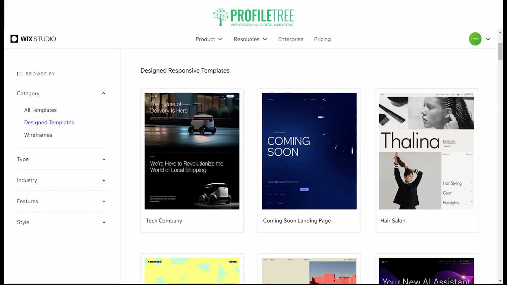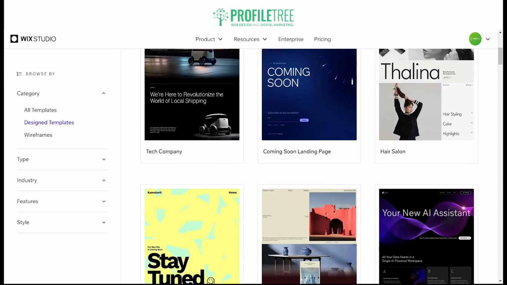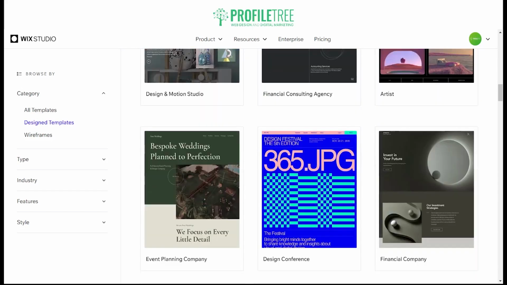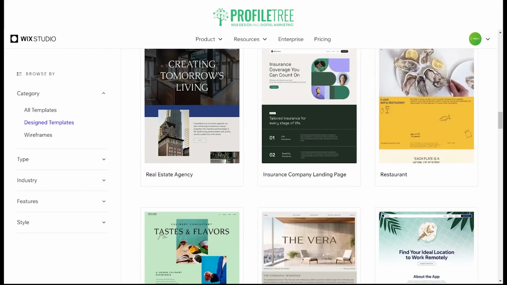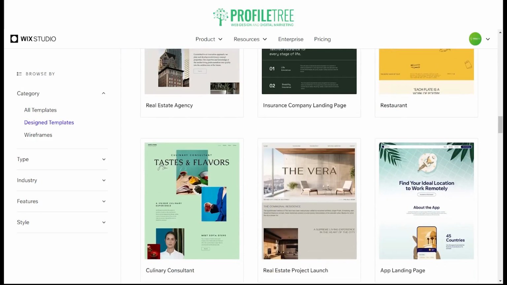So scrolling down through the different templates, of course, it can be a little bit overwhelming. You're seeing too much, you don't know which one is going to be the e-commerce. Best thing to do is to just browse by.